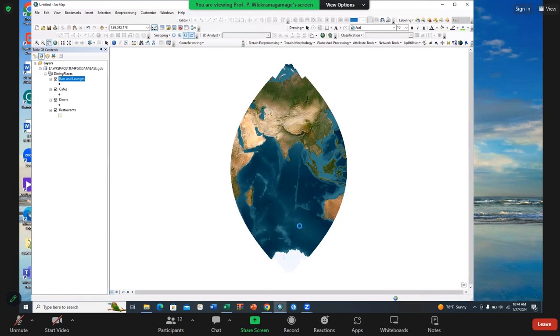The second thing is that the projection it uses is the transverse Mercator, the standard projection that we use for our maps. So this is Google image projected using transverse Mercator projection. So this is our national grid. Now Sri Lanka is in the center of that.